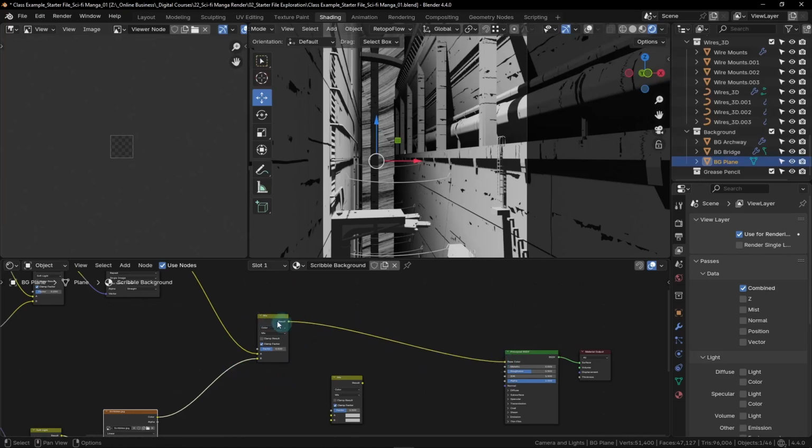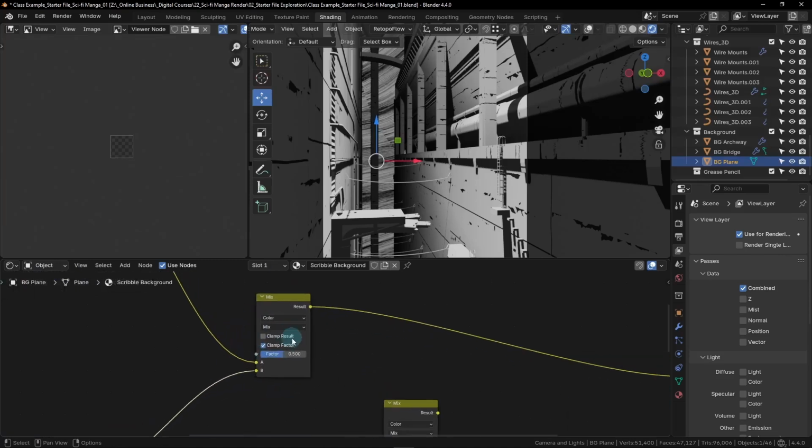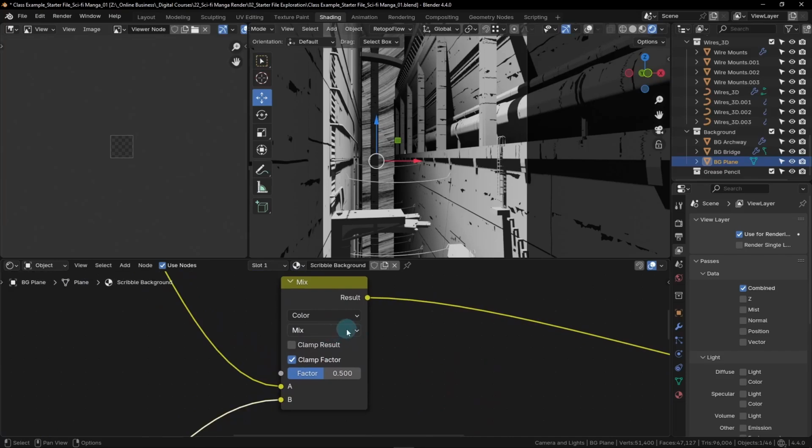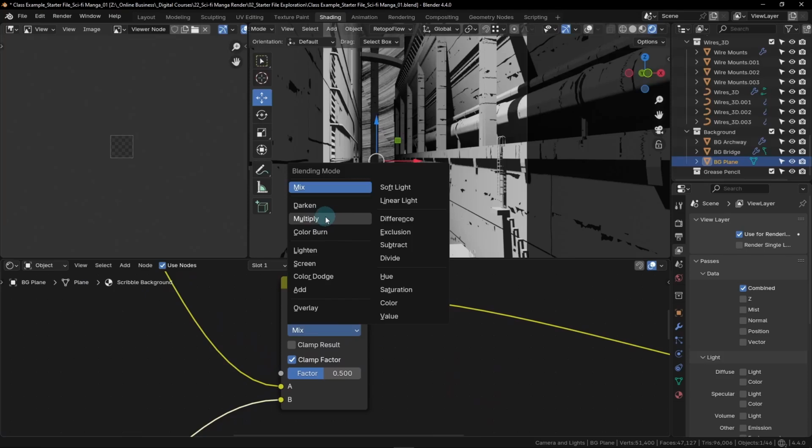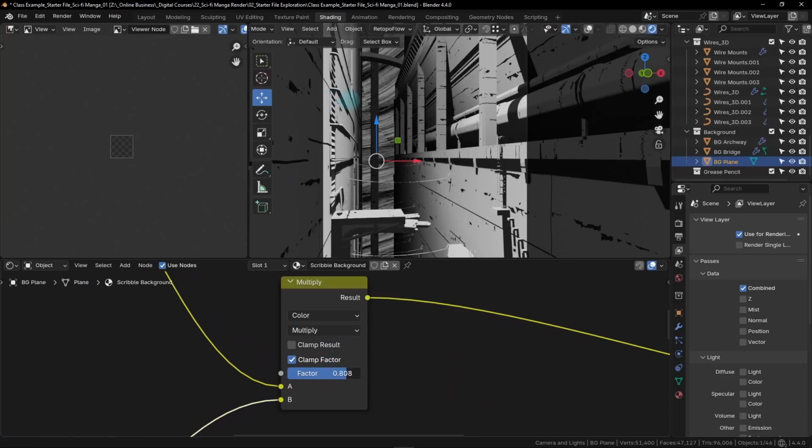Now let's zoom into this mix node that we just connected. And we're going to change it from mix to multiply instead. And then we're going to set the factor all the way up to 1. As usual, this multiply mode just tells Blender to overlay only the black parts, and then the factor set to 1 makes sure that it's using the full opacity. Now that these images have been blended together, let's rotate the bottom scribble image so that they crisscross each other.